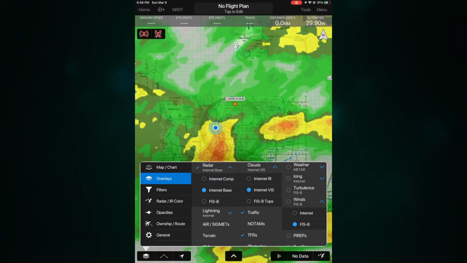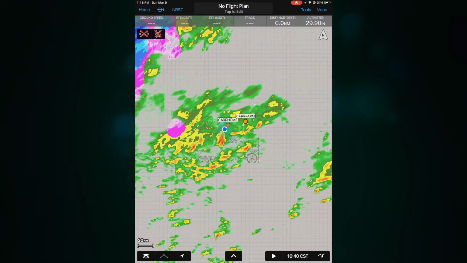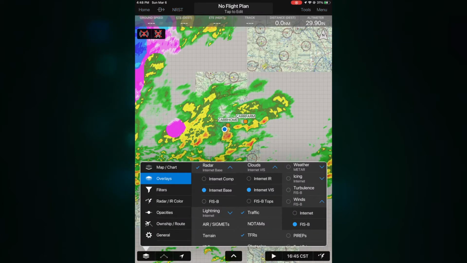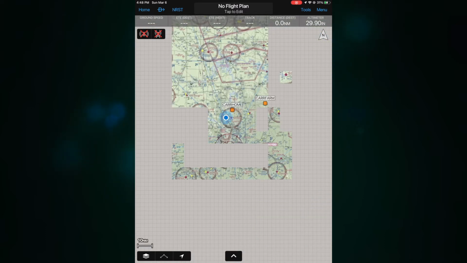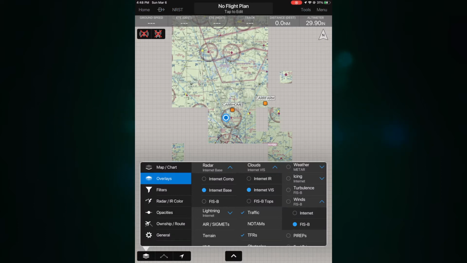So see, it's currently raining on me right now. So here's the current radar. This is completely off of the internet, but it's kind of cool to look at your current radar situation in your trip planning. And then when it's time to fly, you can switch to FISB radar, and that will go off of an ADS-B connection if whatever you're connected to is equipped.